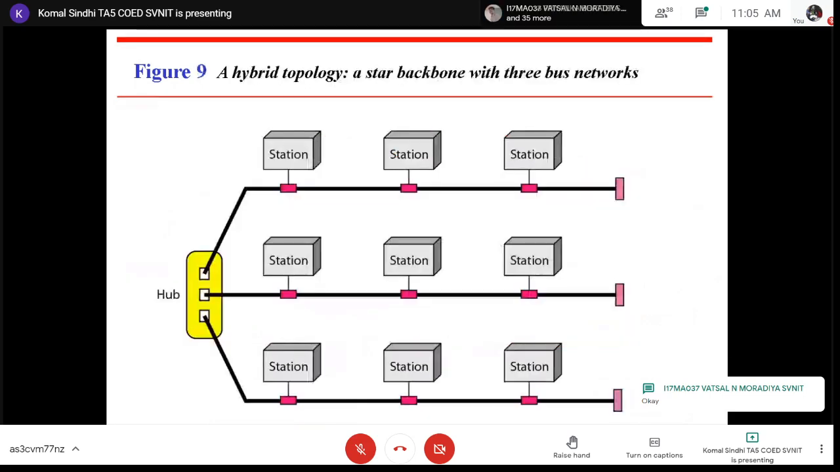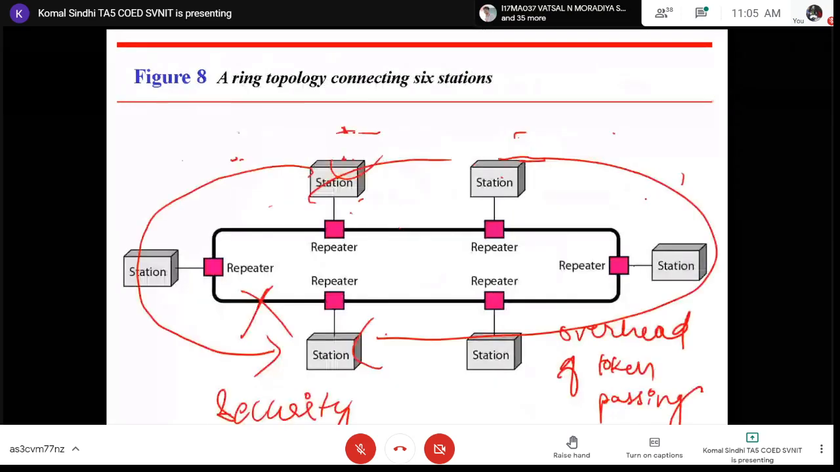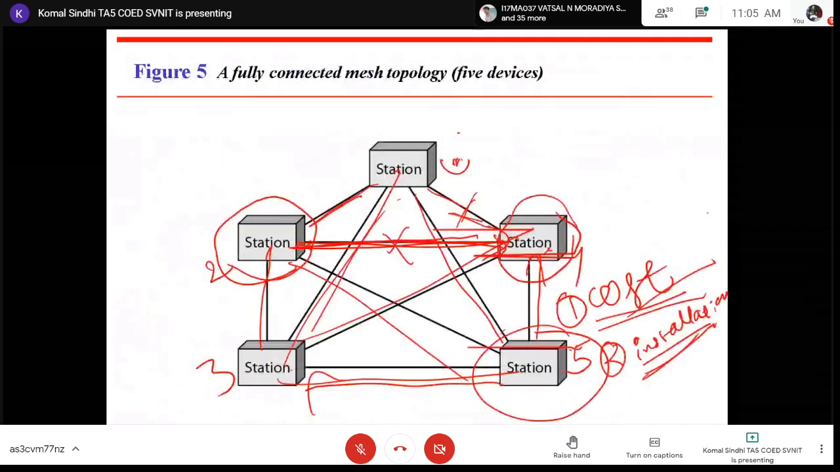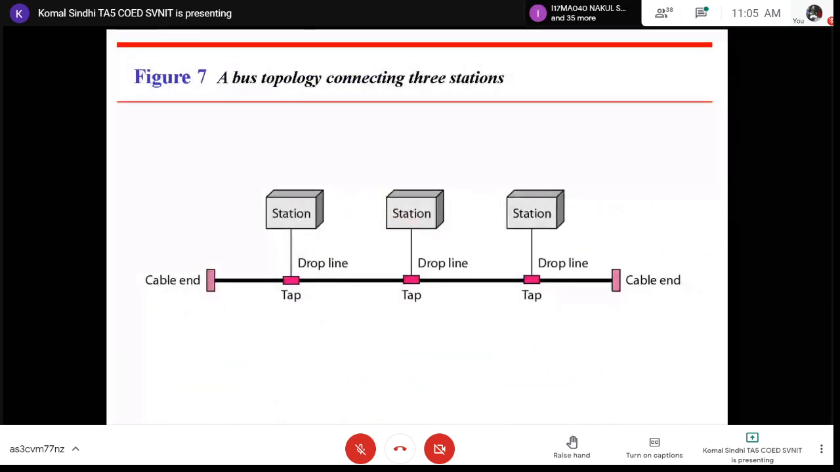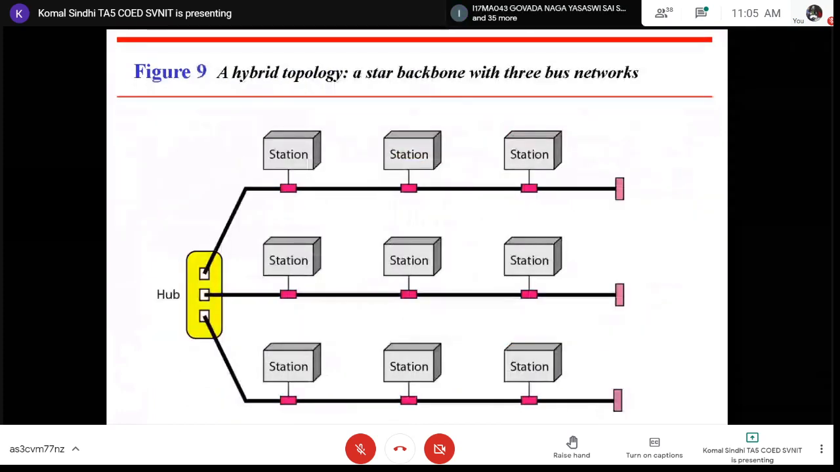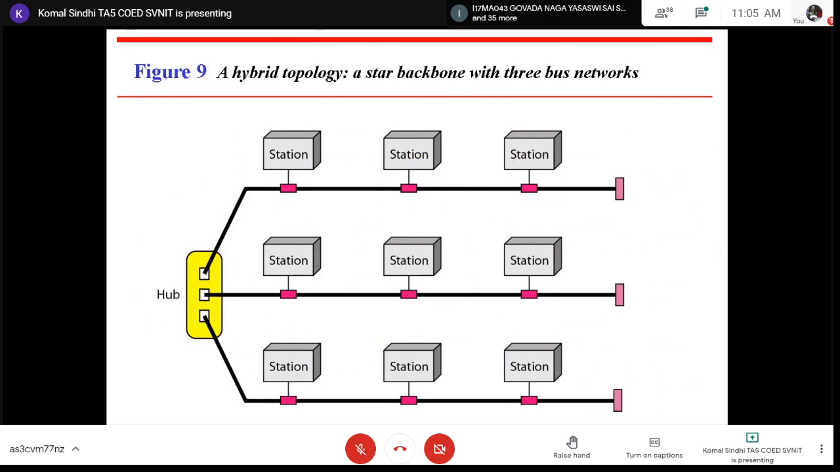Now we have seen all basic topologies: bus topology, mesh topology, star, and ring topology. What we have in hybrid topology, sometimes our requirements are too complex and application requires merging of two or three technologies, and that is known as a hybrid topology.